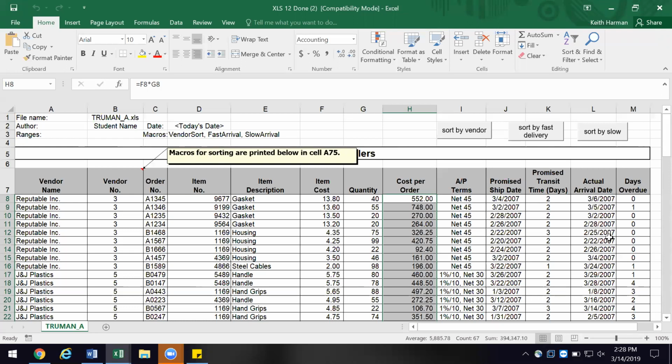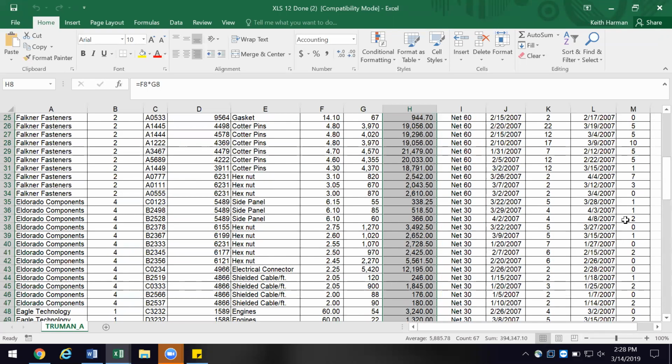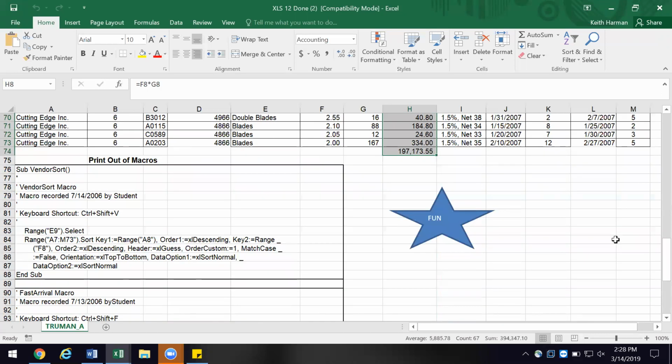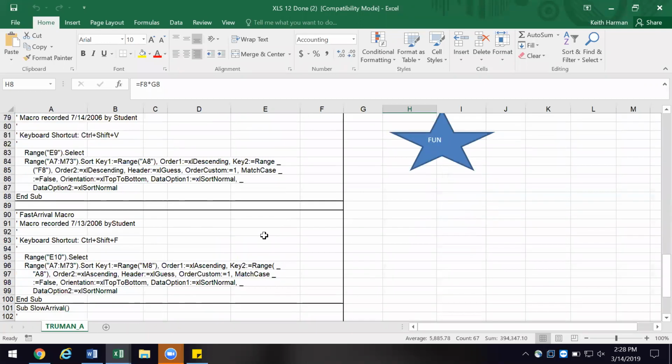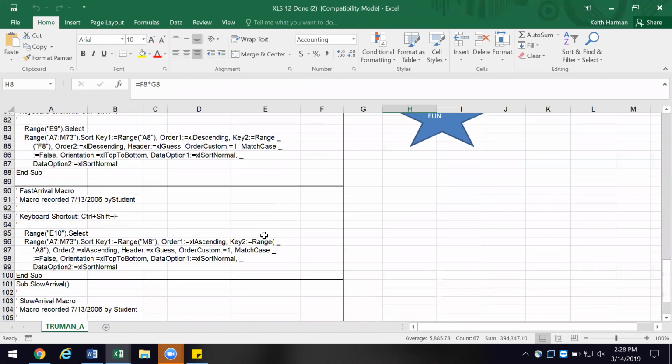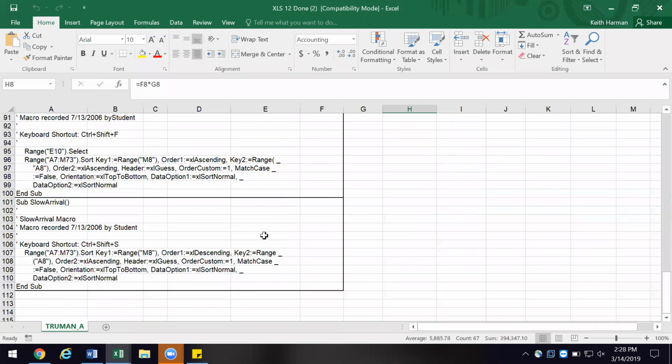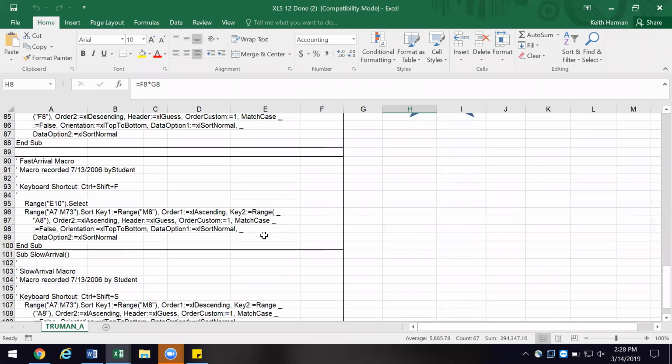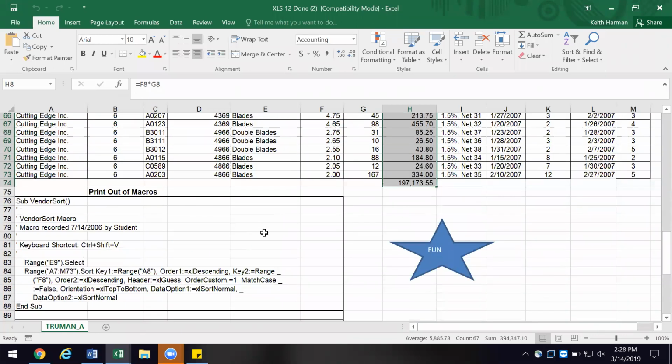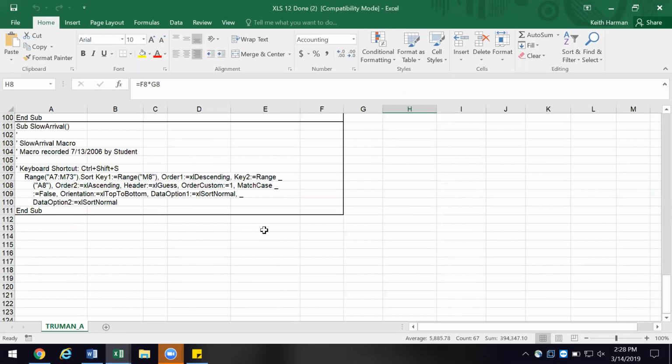So this is one that you could upload for XLS 12. Okay, and again, this is to automate particular things. Now, over here, I had the printout of the different macros, and these are from the vendor sort subroutine, the fast arrival macro, okay, and the slow arrival, okay, and it will just show you. It shows you the keystrokes and then the end of the subroutine.